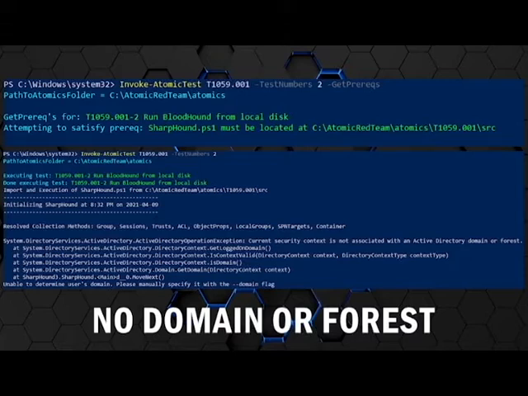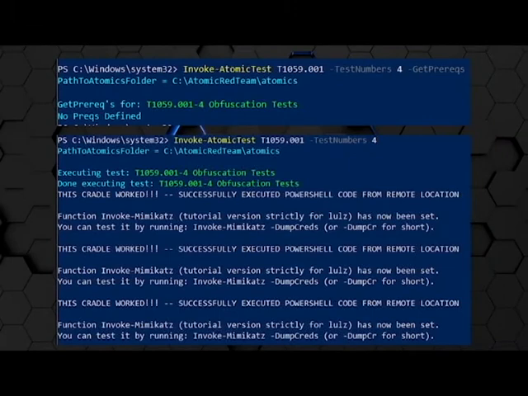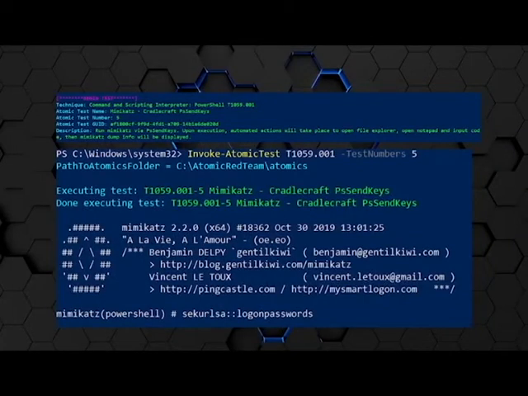Another test we ran for this attack tests if the Mimikatz session was started successfully, which in our case it was. We get this message saying the cradle worked and successfully executed PowerShell code from a remote location. This implies that the attack was successful. We also ran a test where we checked if the sendkeys command was successful, which as seen below it was.